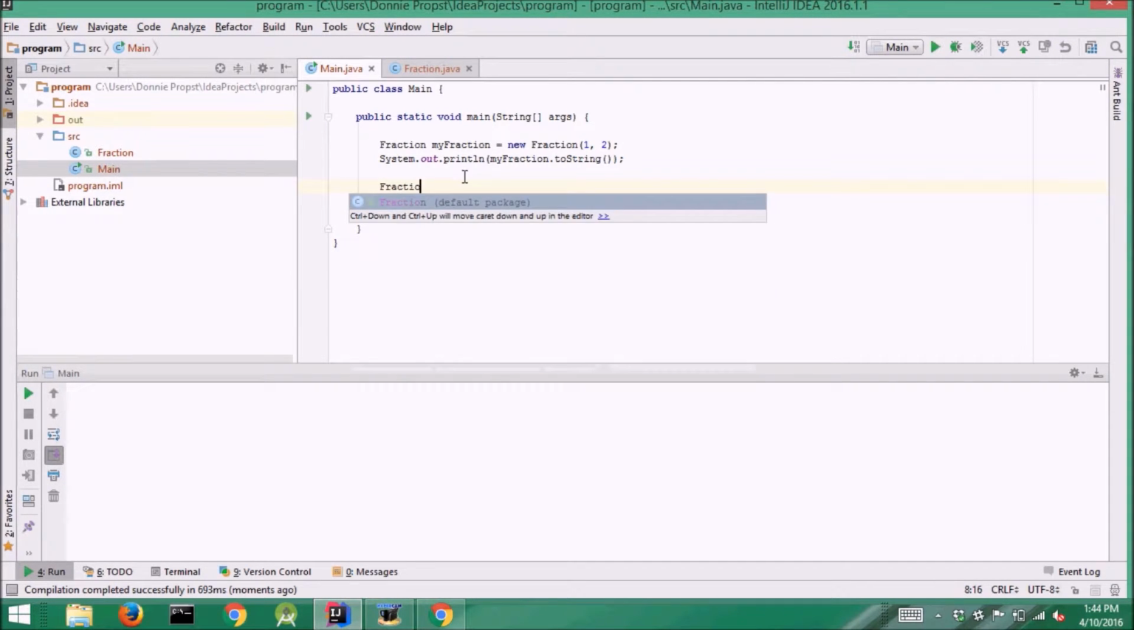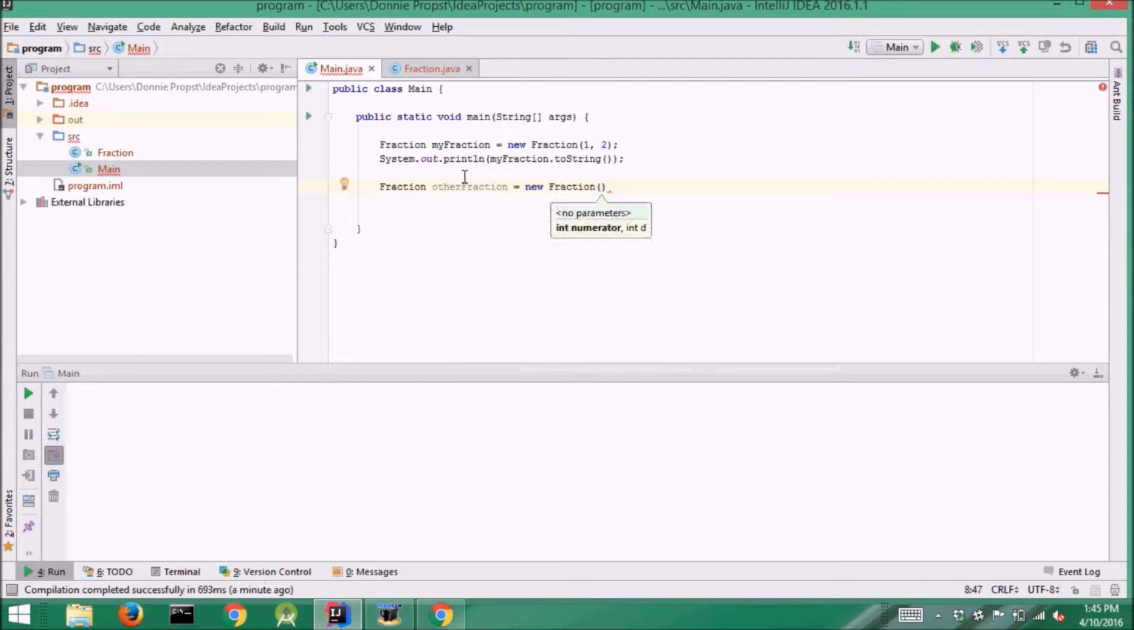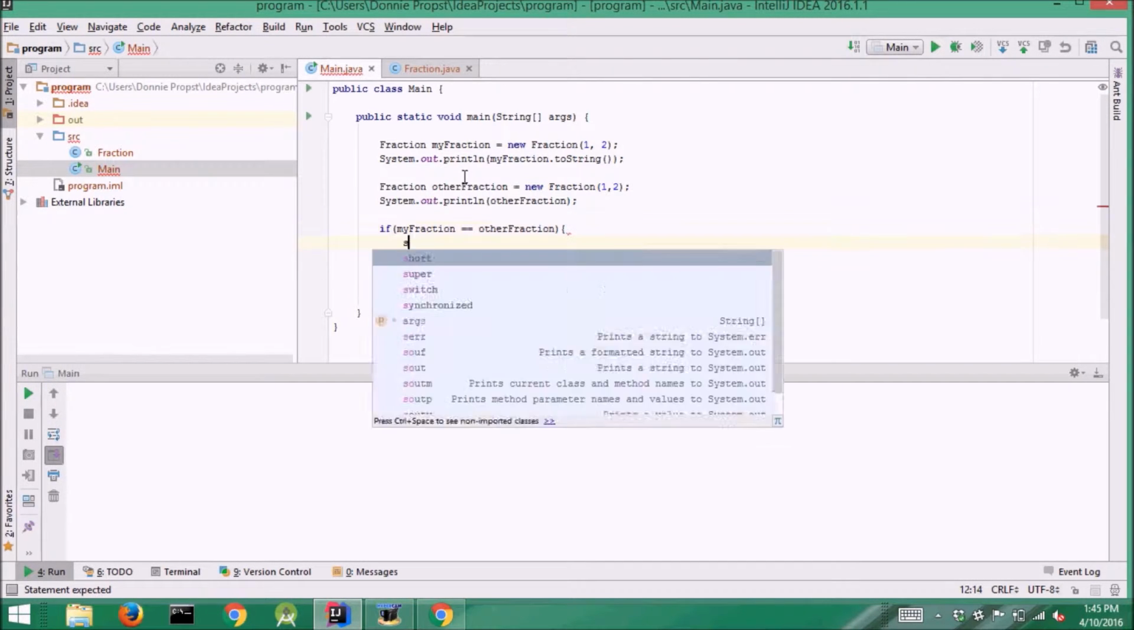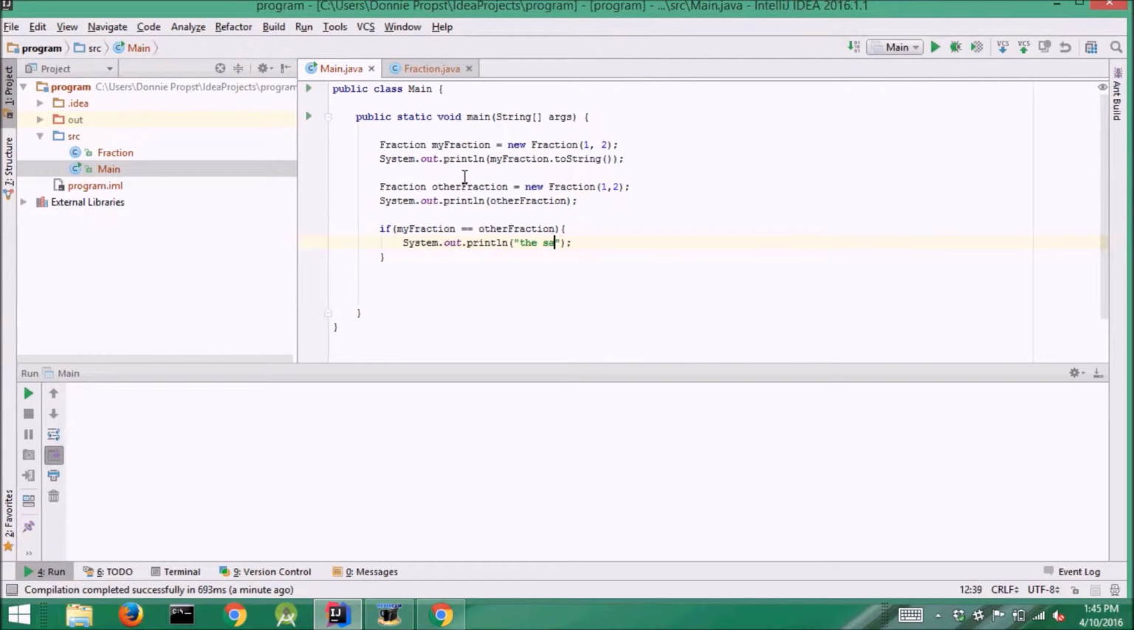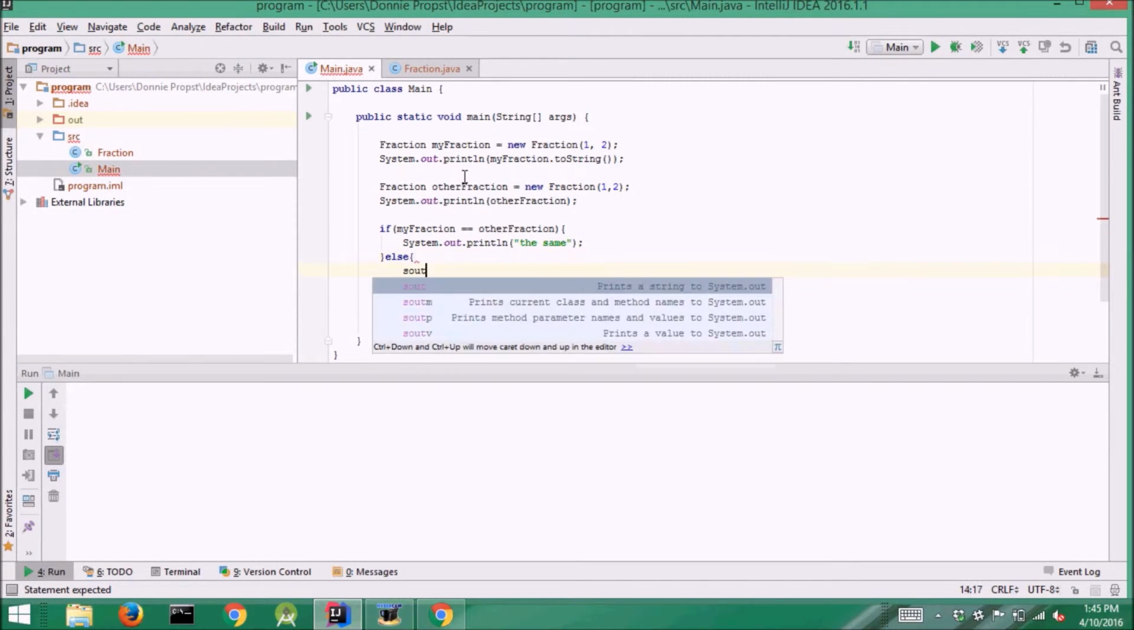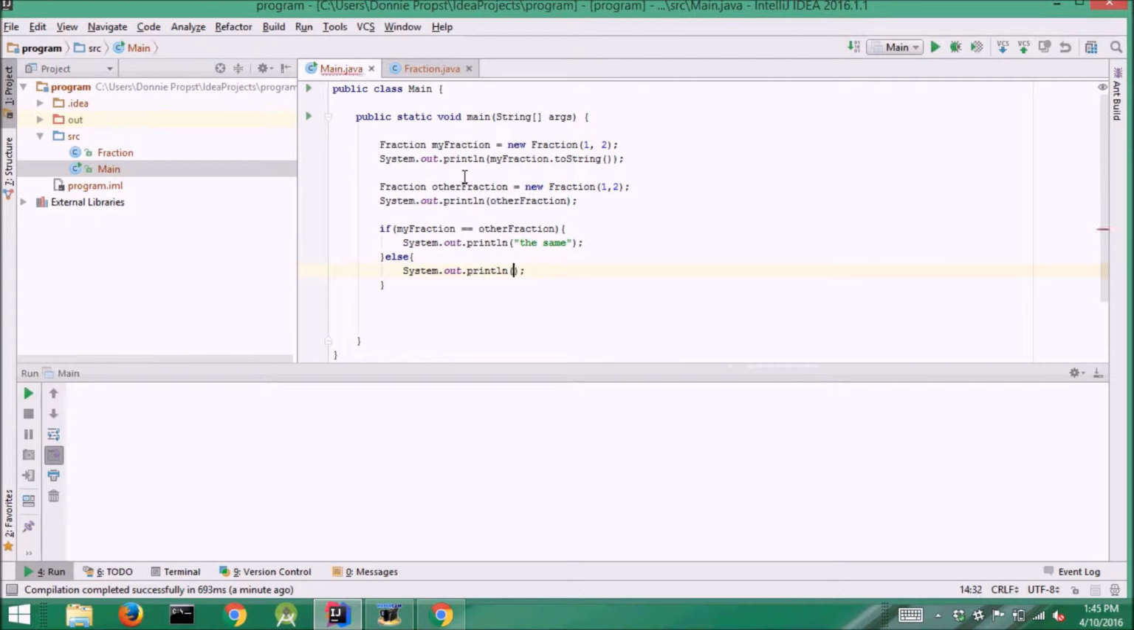So let's say Fraction otherFraction equals new Fraction, and we're going to say 1, 2. And I'll just print this, we'll just say otherFraction. Now we're going to say if myFraction is equivalent to otherFraction, let's print "the same". Else, sorry, I spelled that wrong. Else, we're going to print "not the same". Okay, so let's go ahead and run this and see what happens.